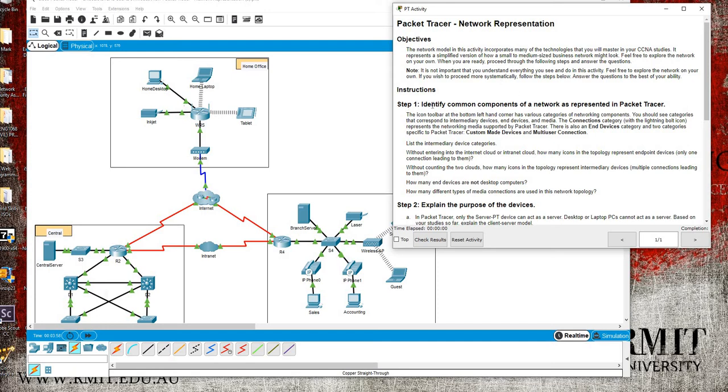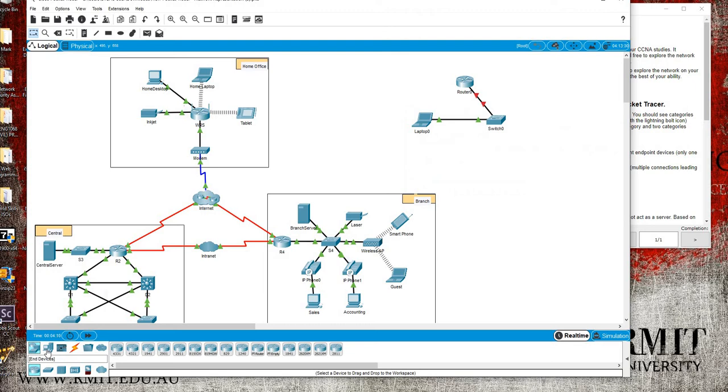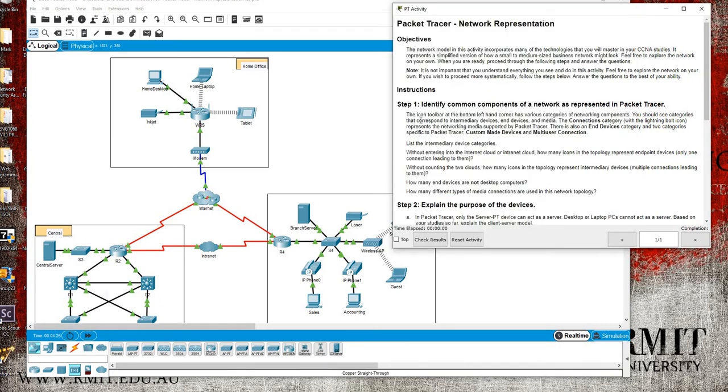For example, the first step is to identify common components of a network as represented in Packet Tracer. So it is actually know-how about router devices, routers or switches. In switches, we have different models available. Even for wireless networks, we have different wireless LAN controllers, wireless access points, and wireless routers. So all these are listed here. That's your first identification.